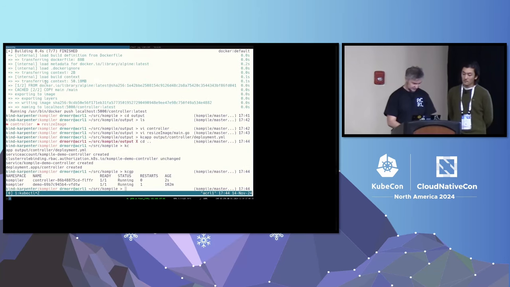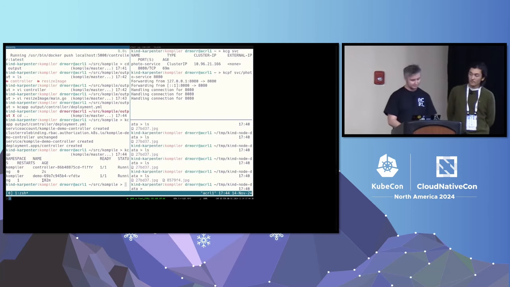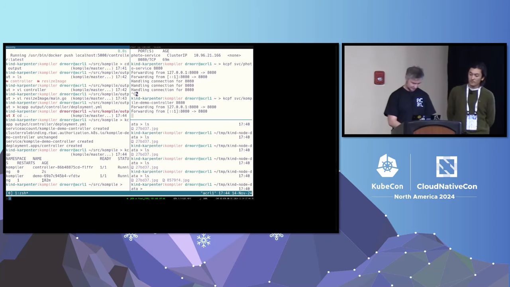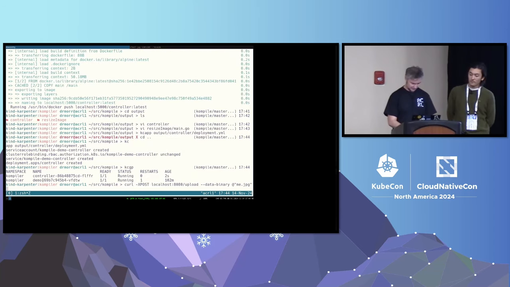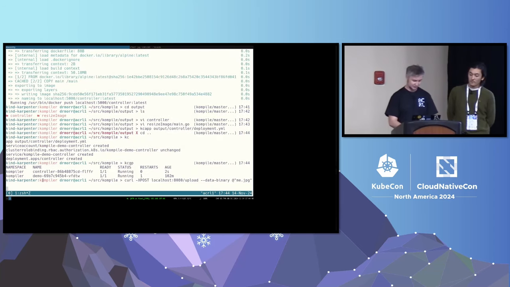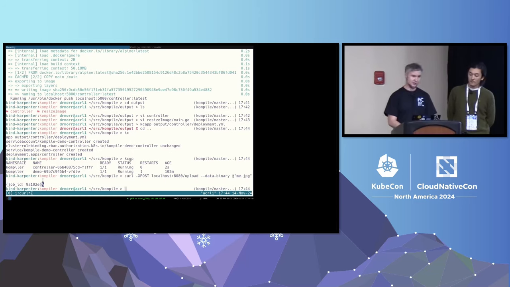Okay. So you can see now I've got two different things running here. This demo down here, this is the original app that I showed you before. Controller is now the new thing that I just compiled. What I'm going to do over here is I'm going to now set up port forwarding for the controller. Okay. And we're going to make the same network request that we did before. Takes a little bit longer, but then it immediately returns back a job ID.